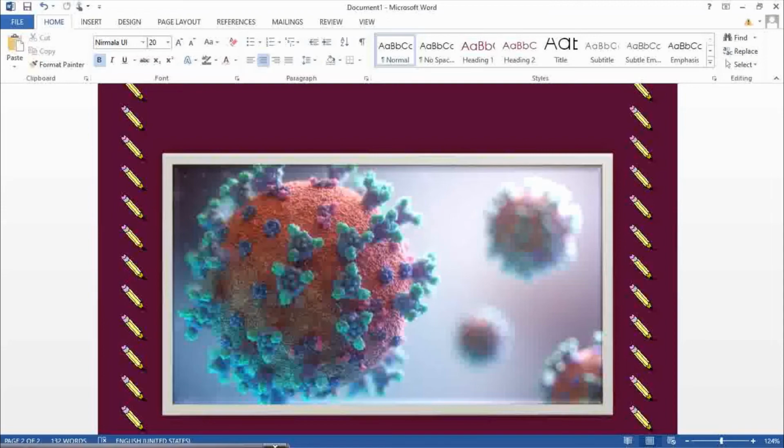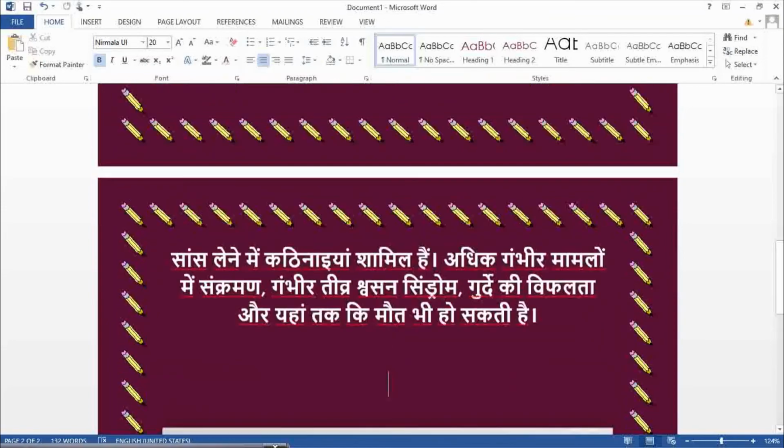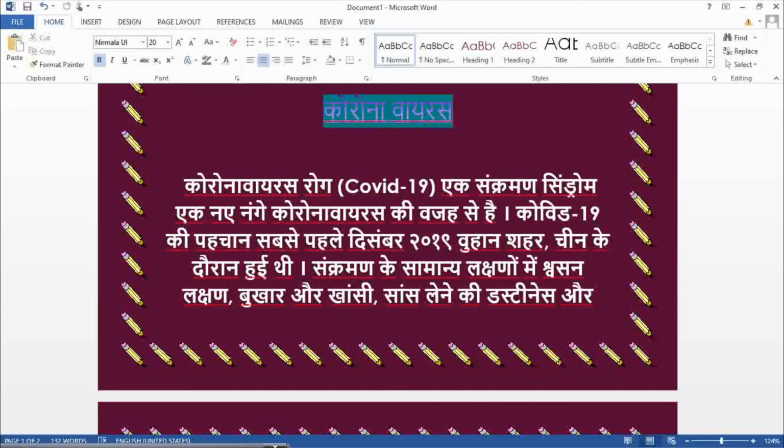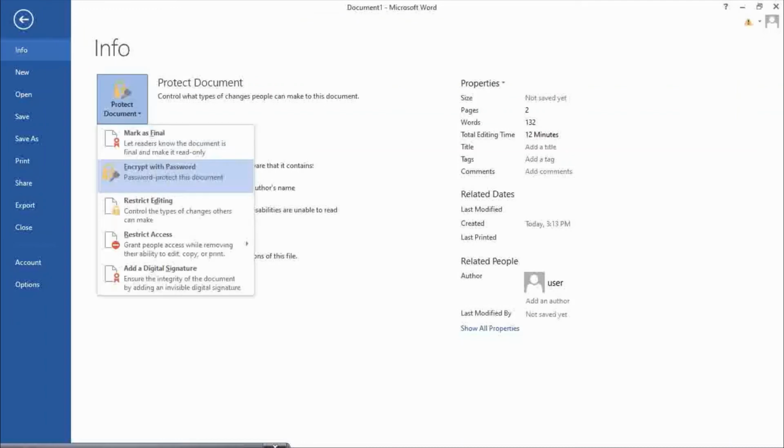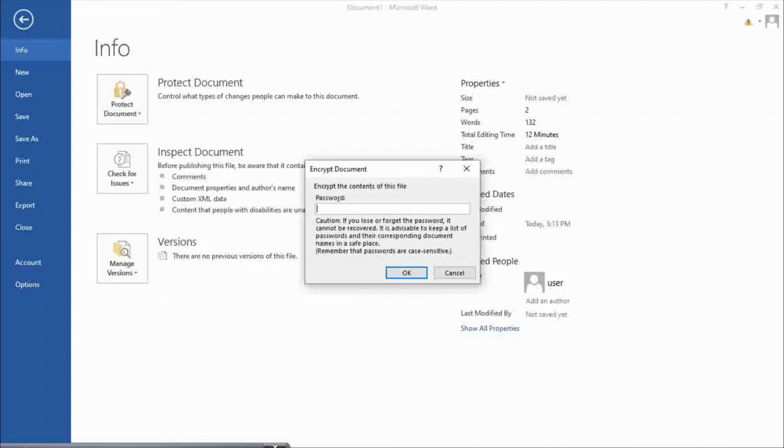Now it's looking great, and the important thing is to save it, or all your editing will be lost. To do that, click on file, and I wanted to tell you, if you want to protect a document, click on file, come to info, protect document, encrypt with password. I will enter the password. I've entered a password. Now I'm going to re-enter the password. Done.